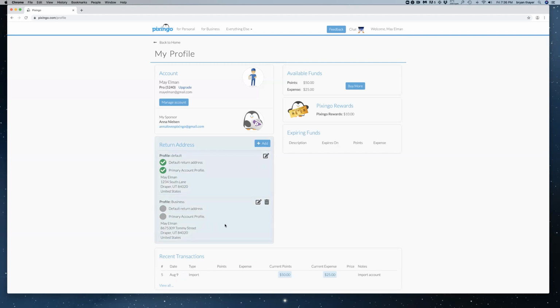Now, if you want to make that new address your default, just click on default just like that, and it takes it off of this one. Remember, it's going to keep your primary account. That's for mailings. And now this can be your default. But maybe you don't want to do that, so I'll go back over here and make that the default and take it off of that. Okay, so now that is all set up. That's how you make changes to your return address.